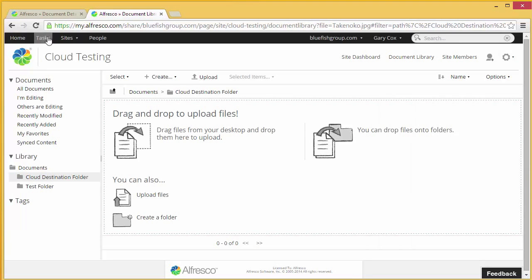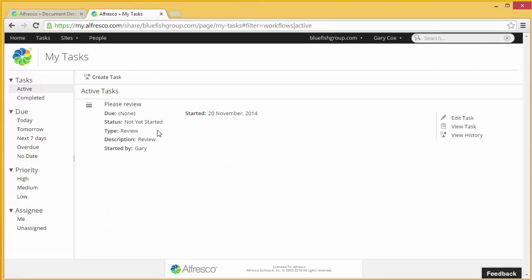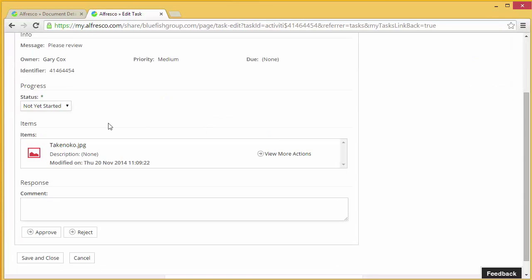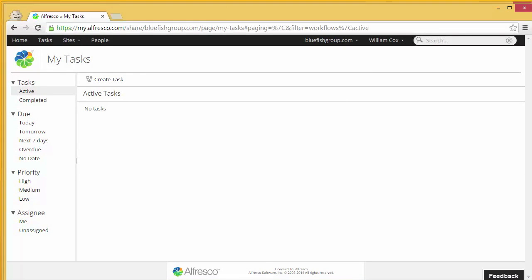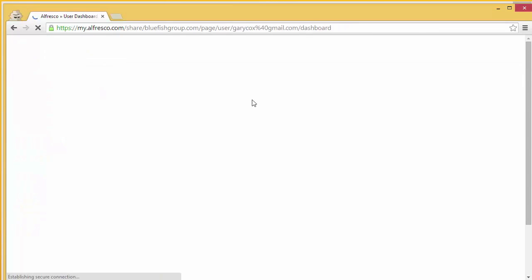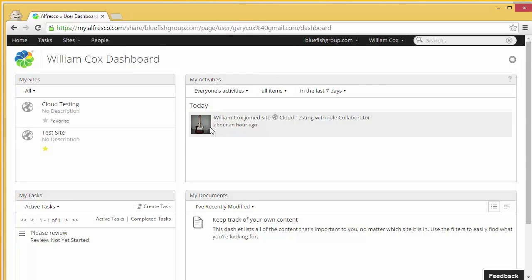So I go to my other user. You see they've gotten the task. I'll say completed and approve. So that's been completed by this user. Now my other user should have a task as well, because both of them were assigned the task. So this is my other user. You can see it's a different name. And they have the task now also.